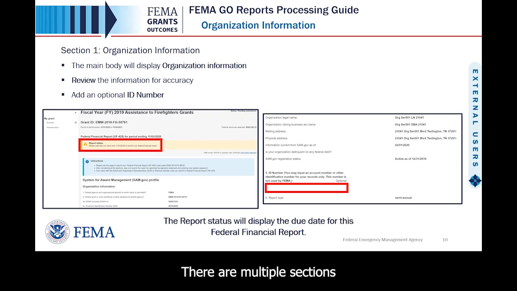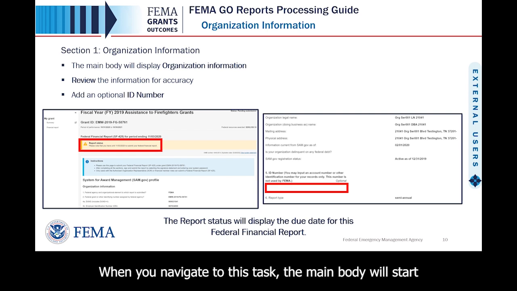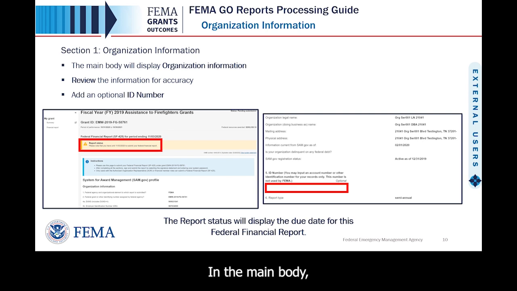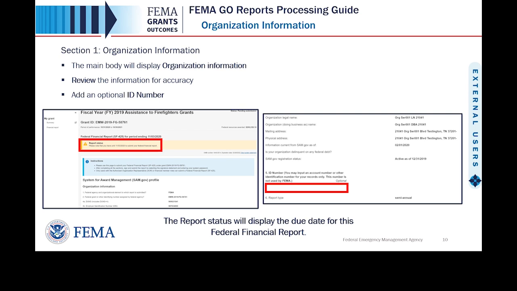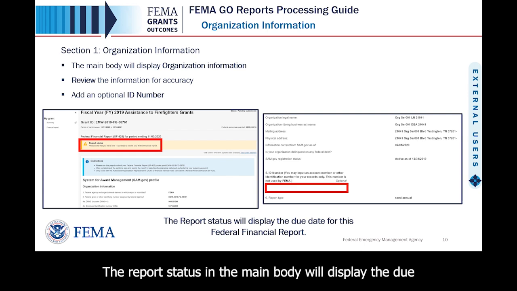There are multiple sections that need to be completed to submit the SF-425. Section 1 is reviewing and updating the organization information. When you navigate to this task, the main body will start with displaying the organization information. In the main body, you need to review the information for accuracy. Then, under number 5 in this section on the main body, you can enter an optional ID number for your records. The report status in the main body will display the due date for this federal financial report.